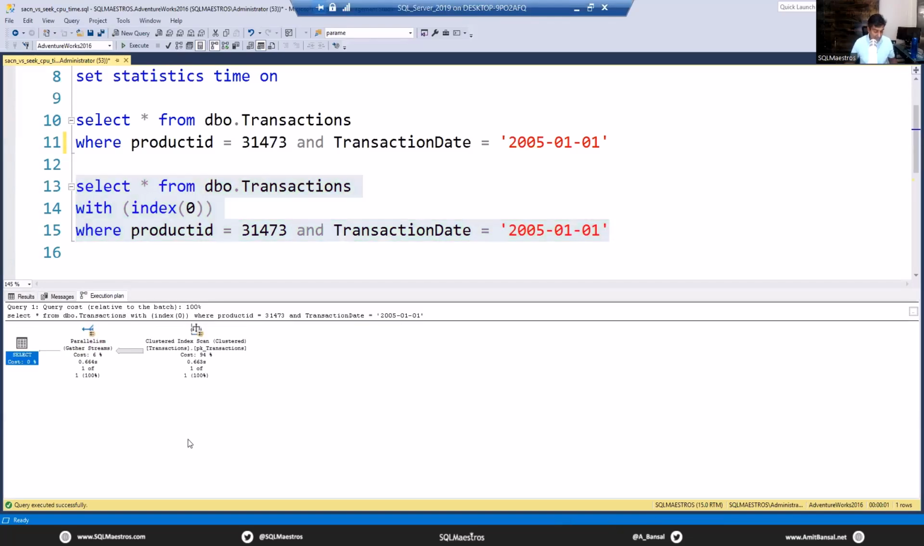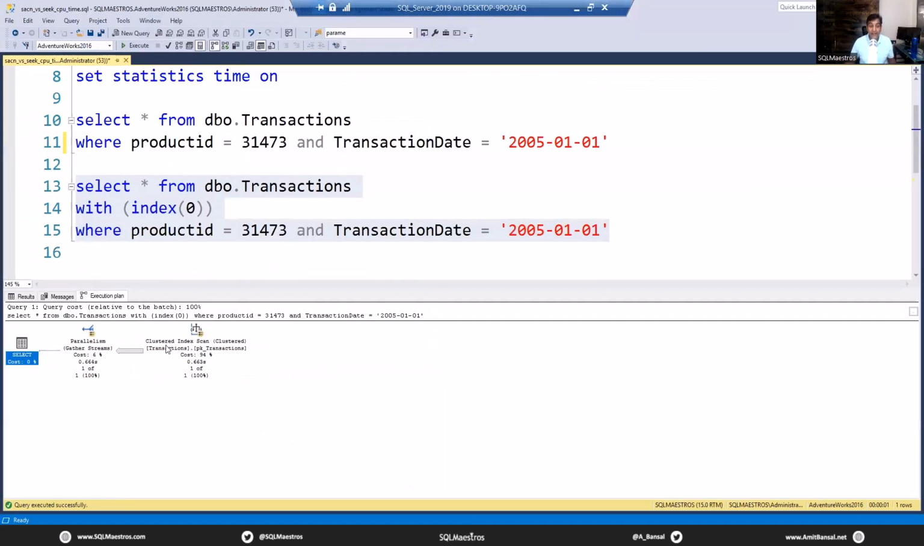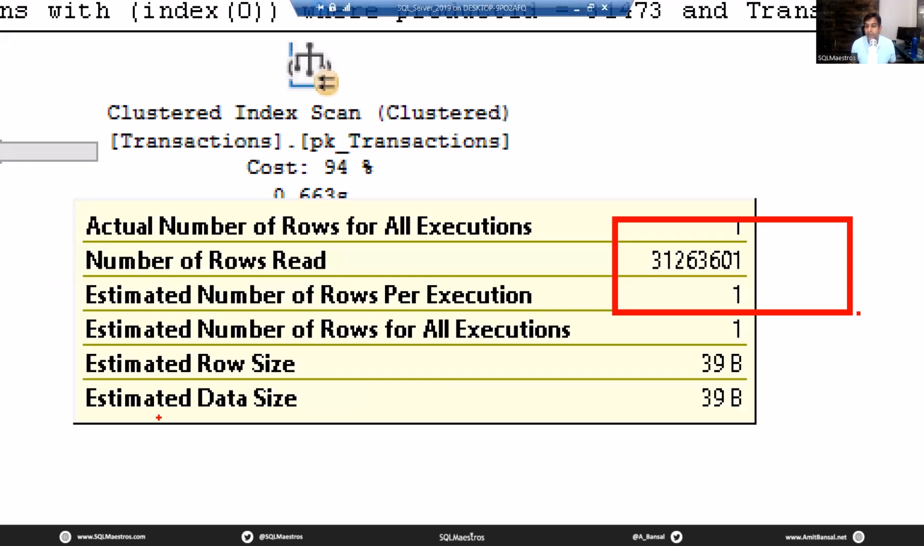Let's jump over to the execution plan. We expected that there will be a scan. Yes, there is a clustered index scan. If you take the cursor over the arrow here, look at the number of rows read. Can you read this? Is it 31 million? Whatever, a huge amount of data is being read, 30 plus million, but it did take just less than a second.